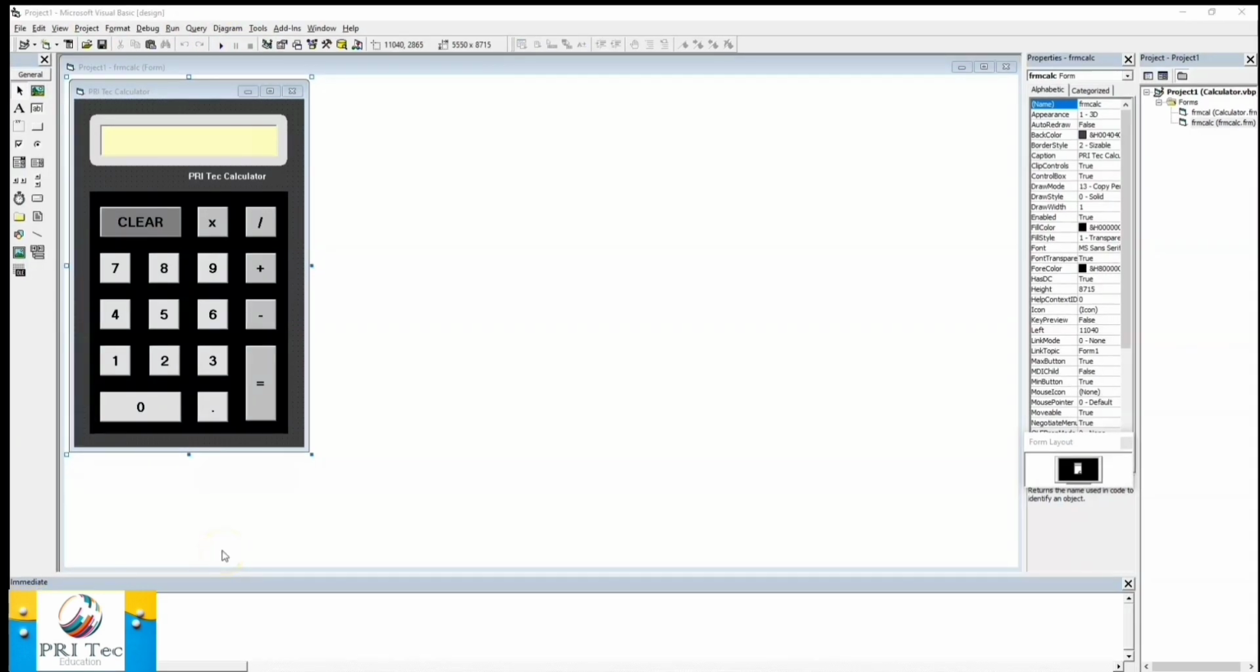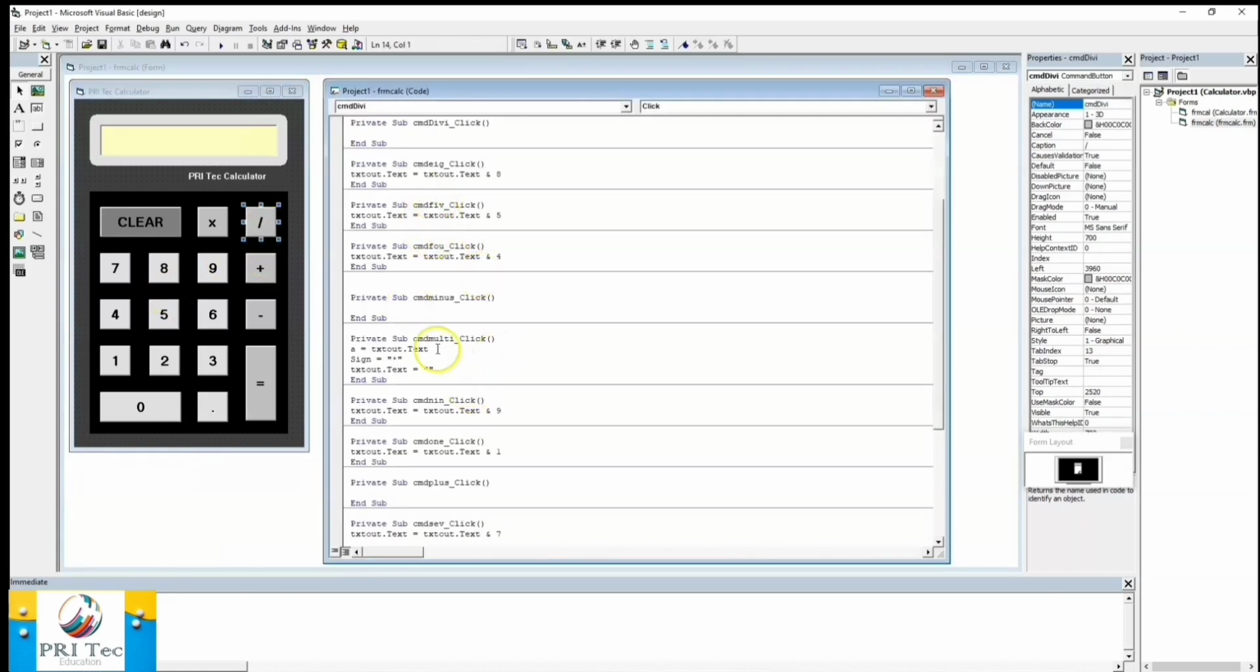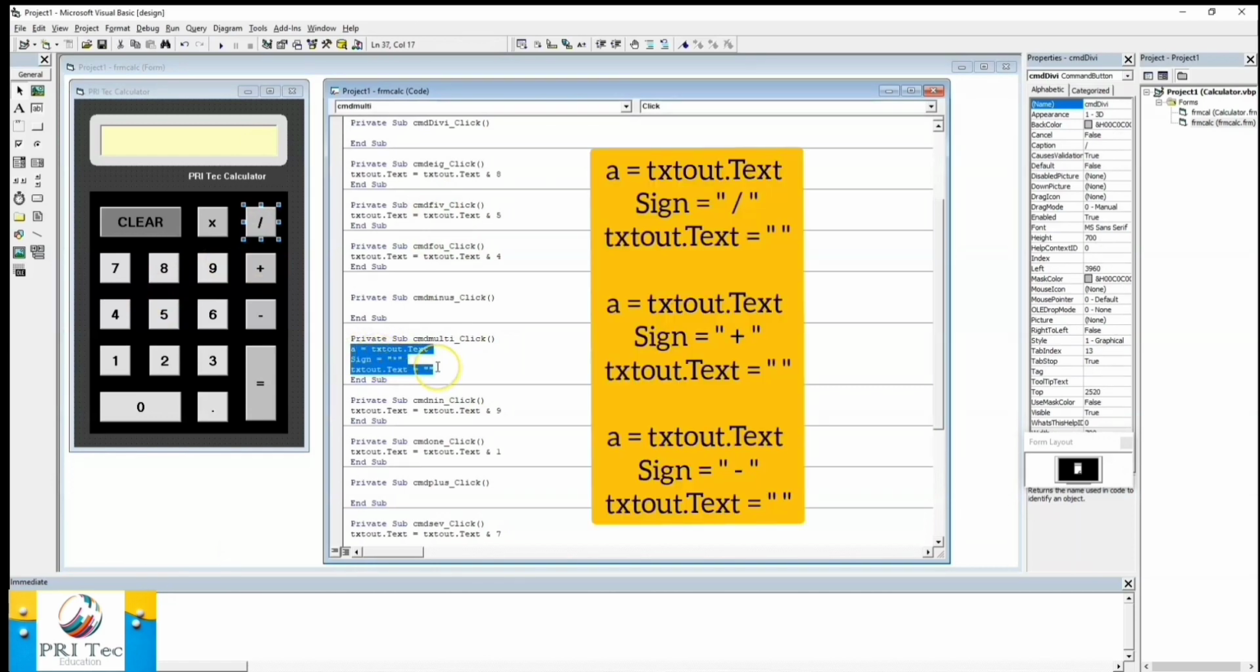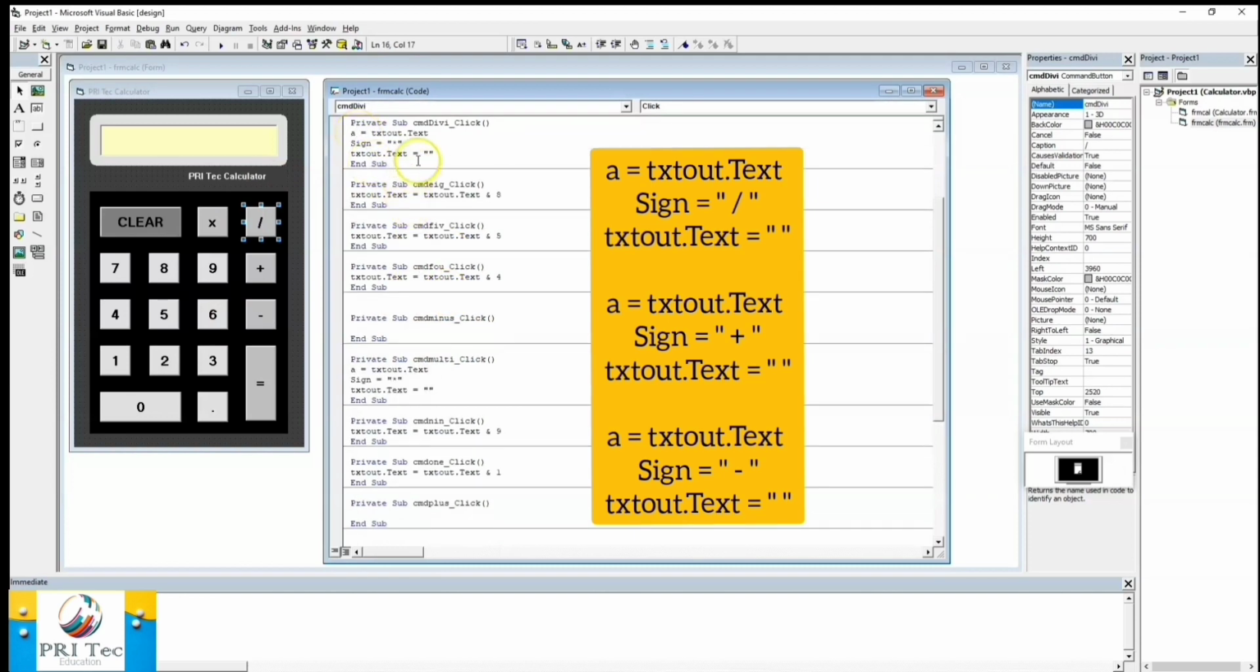Use the same method for the other operators. Double click, copy the same codes, copy and paste. Only change the sign.